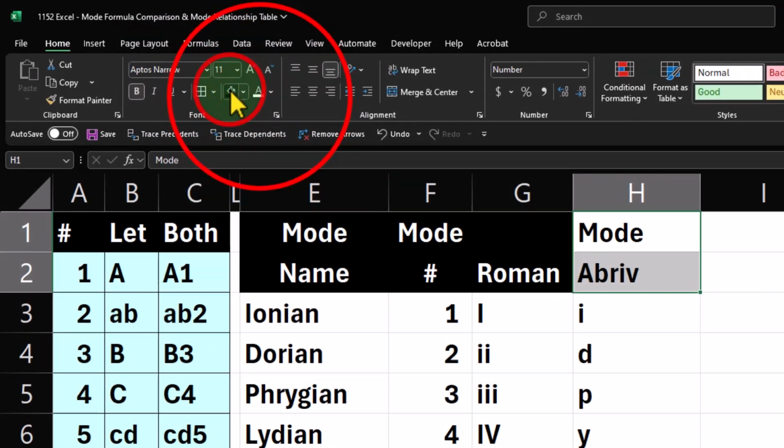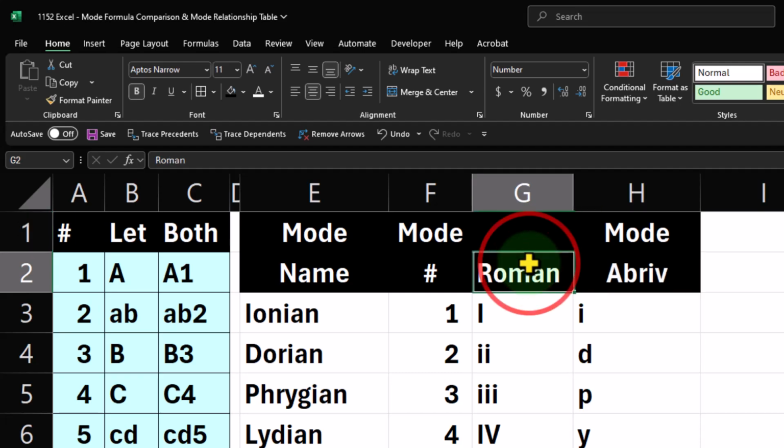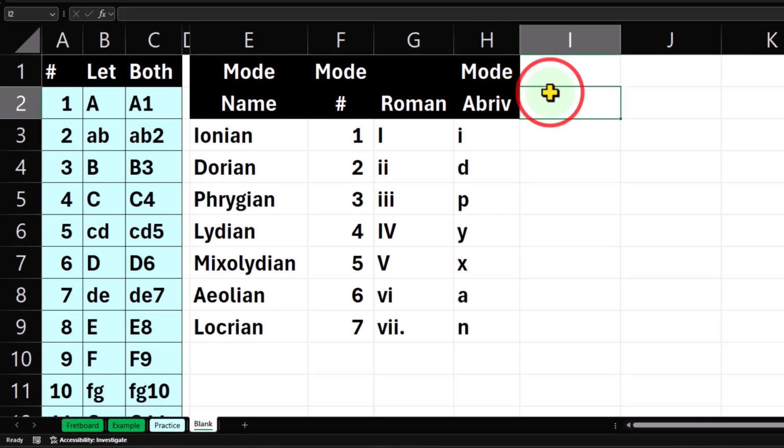That's my memorization story. Okay, so then I'll center this, and let's center this. Let's double click on that one. All right, what's our formula?